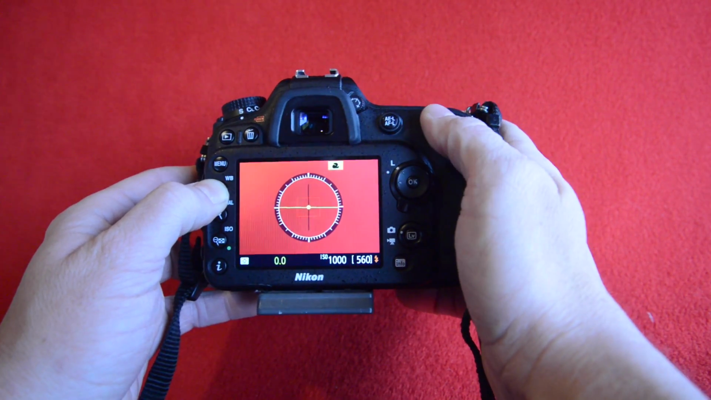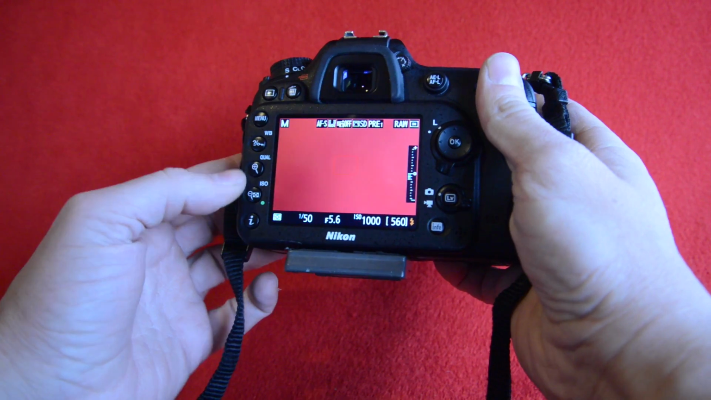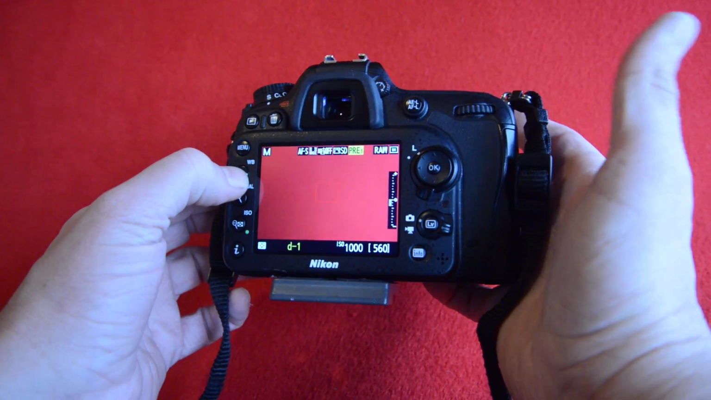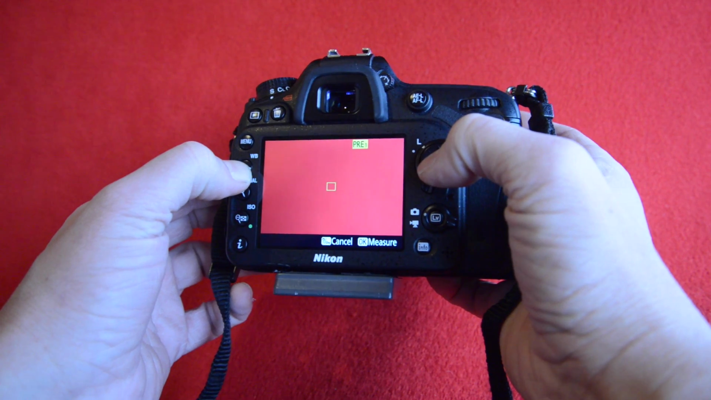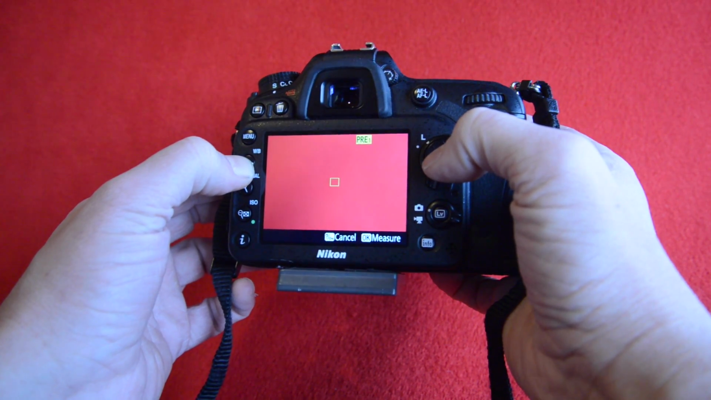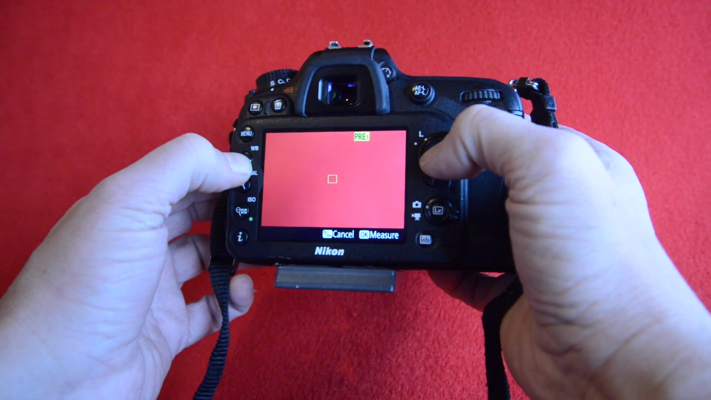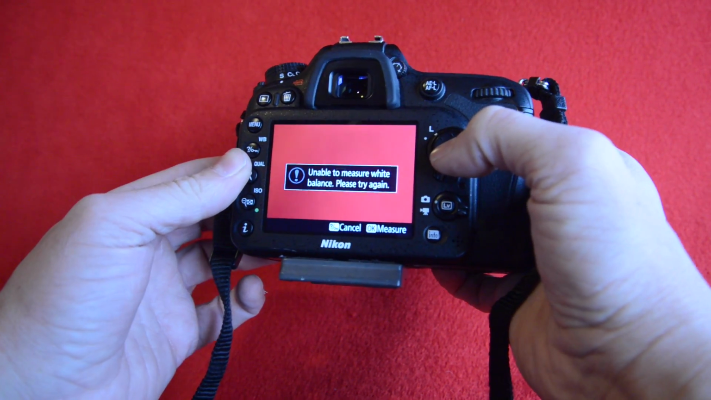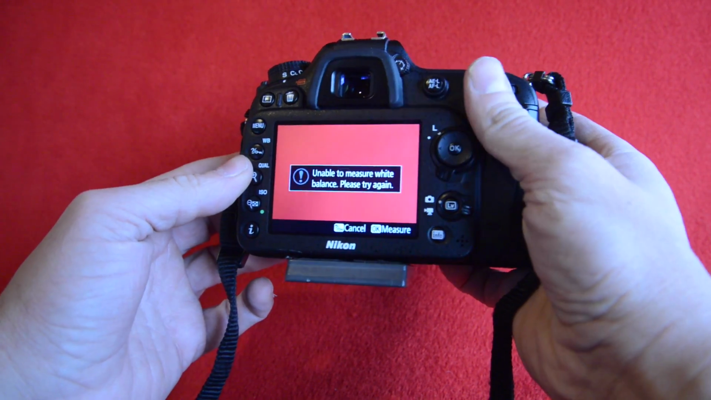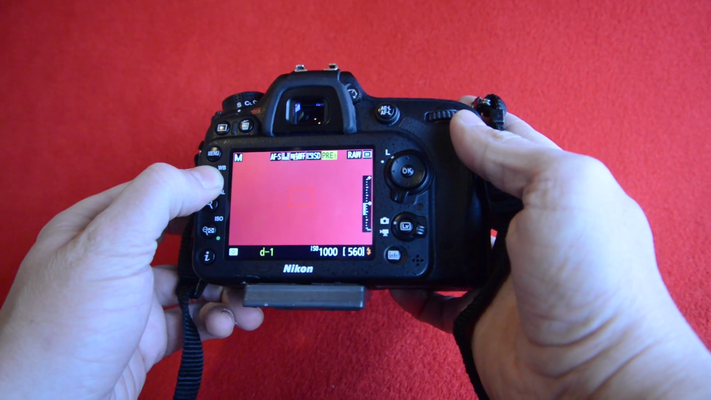The other way you can set your white balance is if you're in Live View, press the white balance button and just hold it. And then it'll let you measure the white balance, and you're going to want to use a neutral surface. Obviously red is not a good option, but if I do click OK and measure it, it's not going to work. So pick a neutral color, press and hold the white balance button.